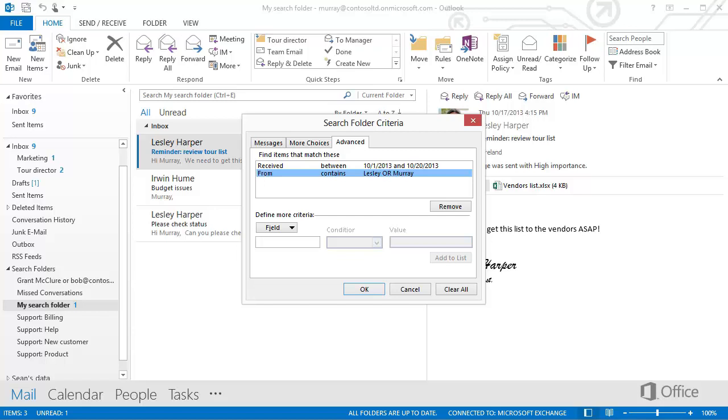If you want to change criteria, select it and click Remove. Let's add or Patty and click Add to List. Now Outlook will search for mail that contains Leslie or Murray or Patty. Click OK.